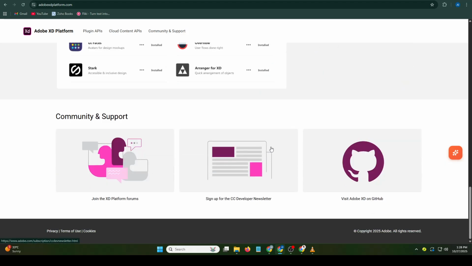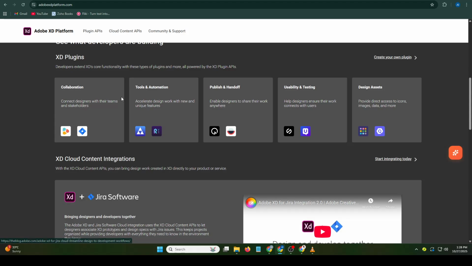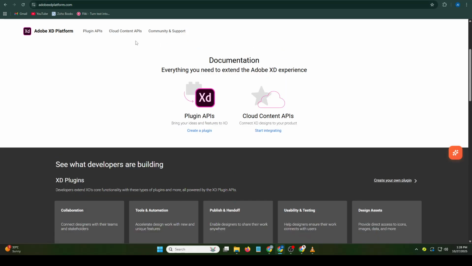But if you live in the Adobe ecosystem, XD might still fit your workflow. Whichever you choose, happy designing.